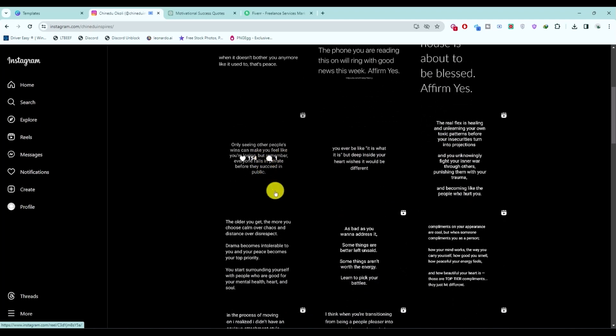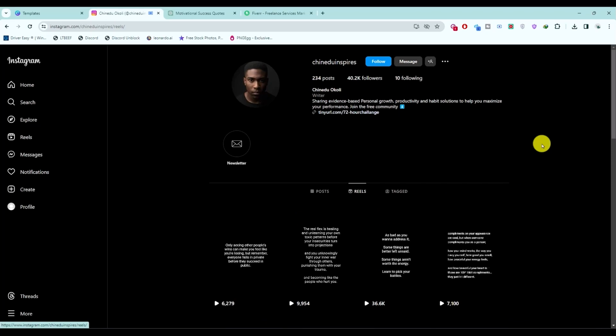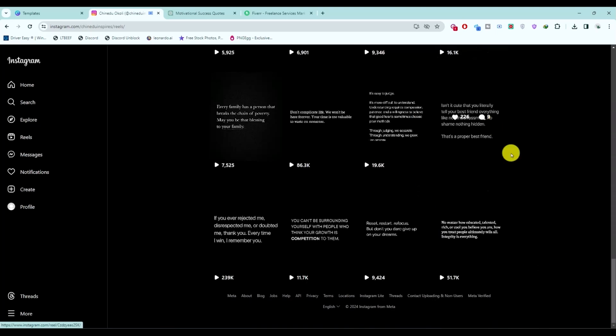So what you have to do is also create a page just like this. Not in this exact niche, but it should be faceless. As you can see right over here, you will not be seeing any face in any of the reels over here.